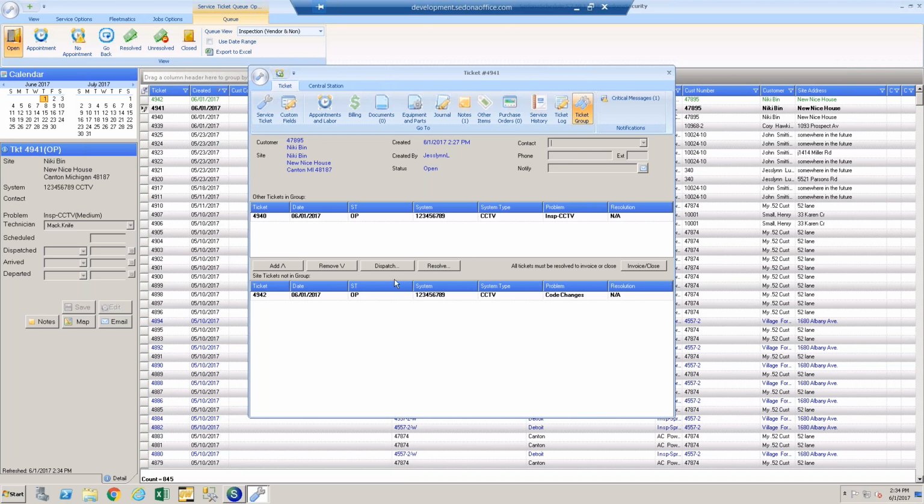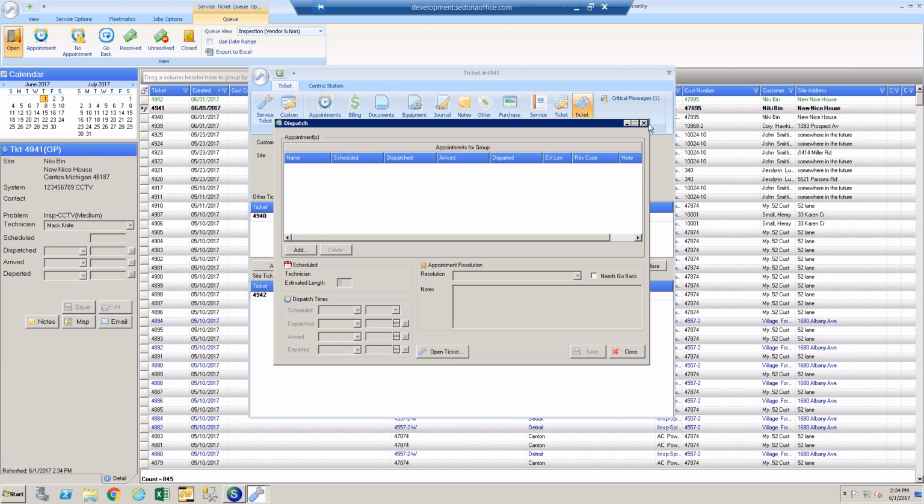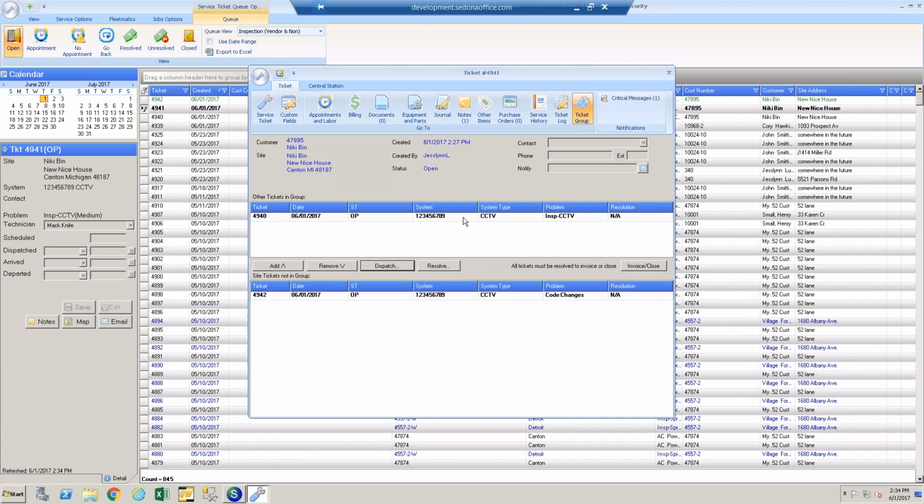But the benefit of group ticketing is that if you're sending them all out at the same time, you don't have to go into 2 different tickets or 3 different tickets or 4 different tickets. You can just dispatch them all at once and be done with it. You can also resolve them individually if you want, or resolve them all at once here with this button.